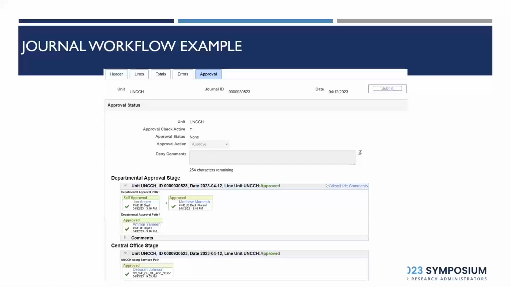And now here's an example screenshot showing the approval path. In this case, there were multiple levels of department approval and then a central office approval. If this was awaiting approval, you would be able to click on it and see the list of available approvers.